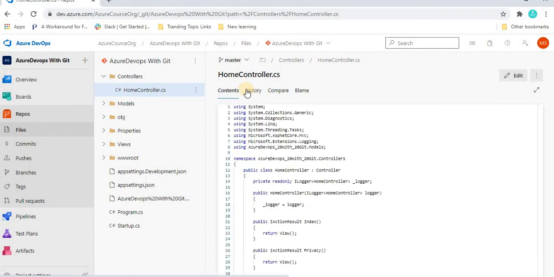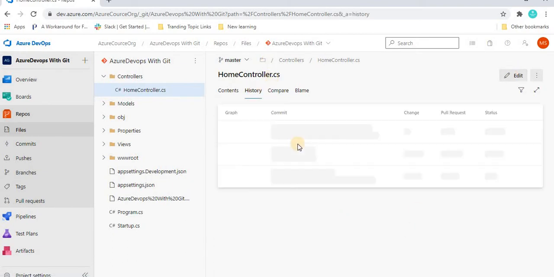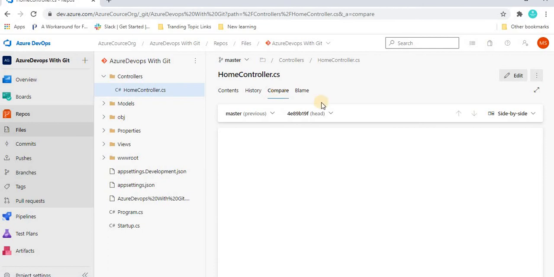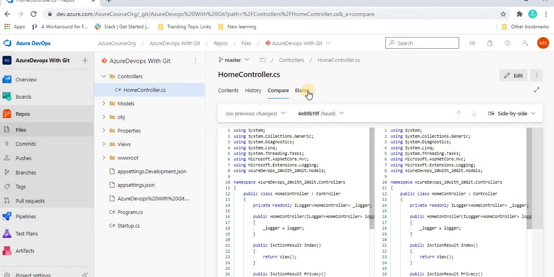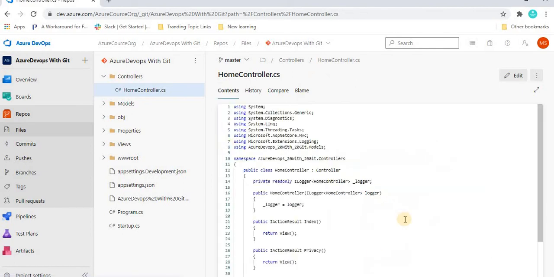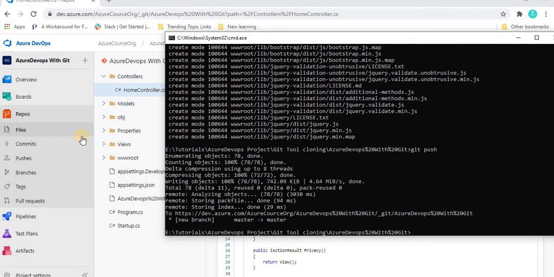home.controller.cs. This is the content inside that file. If you go into the history, it will show who added this, and if you want the comparison or want to see any changes, all those things are here. Our local code is available on the server. So this is the way of doing it.